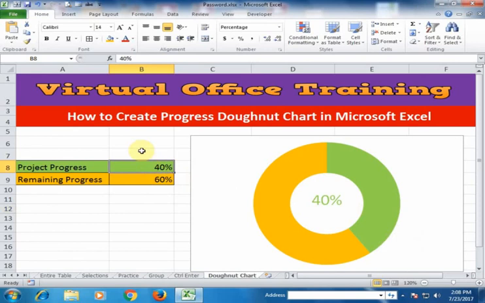If I change it to 50% and press enter, it will display the 50% progress. If I type here 80%, it will display the 80% progress and remaining is 20%.